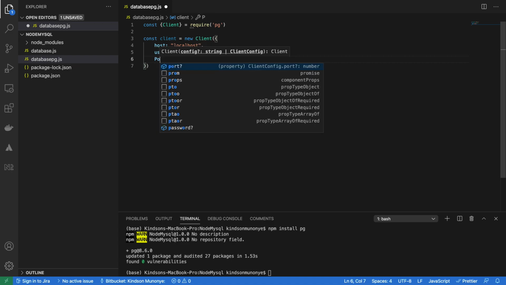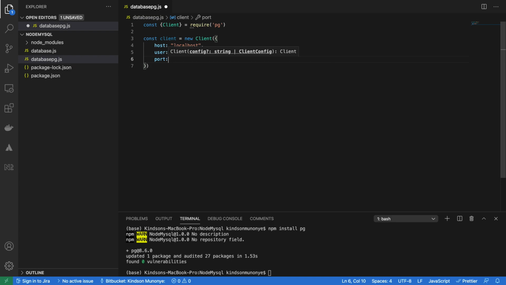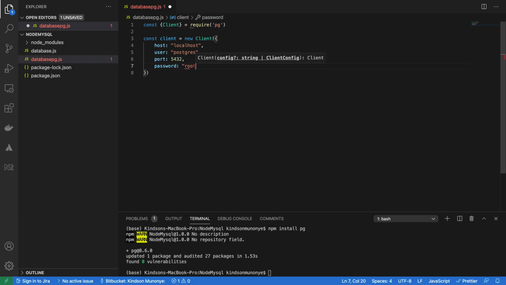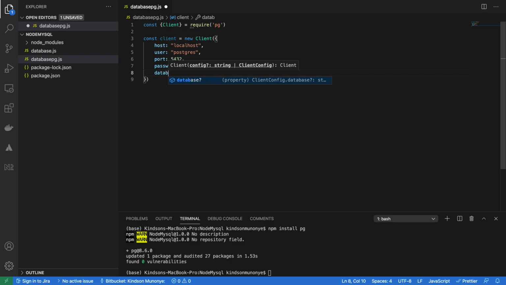And we also need the default port. I didn't change the port, so the port should be 5432. I think that's the default. And the password. The password I use here should be root user. All right, and finally, you want to specify the database. So you're going to specify the database. The name of the database is the default one as well, postgres, all right?